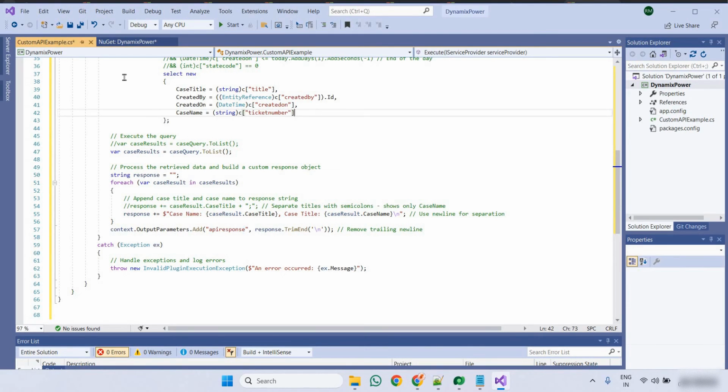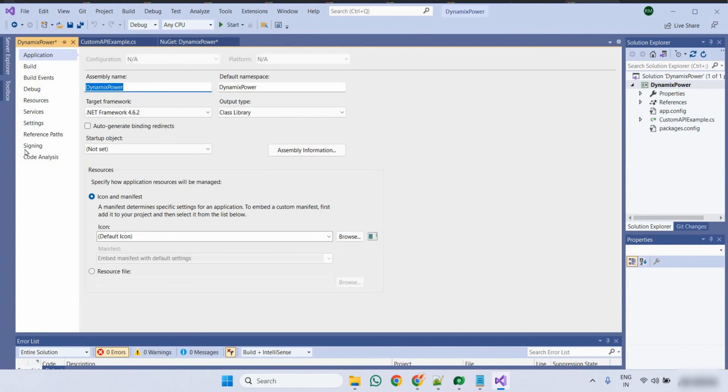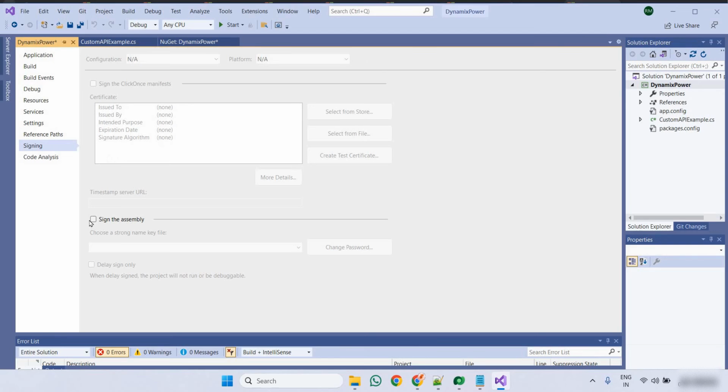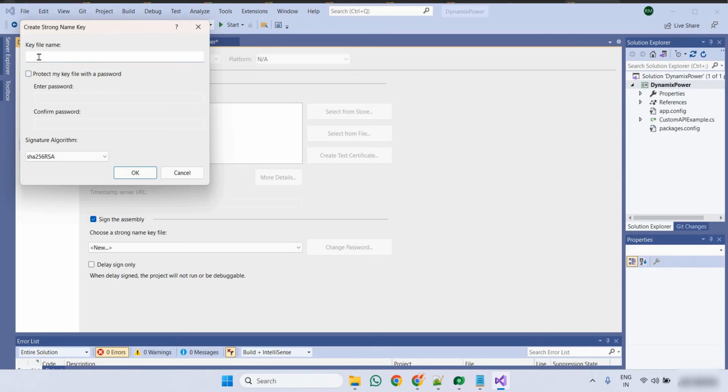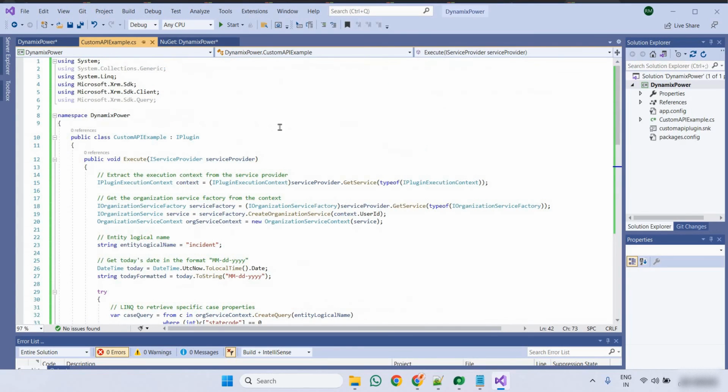Now we are going to save it. Before saving it, we need to sign the assembly. If you try to register the assembly without signing, it's going to throw an error and not register it. So just click on this one and click on properties, sign the assembly, and give new, let's give the name as custom API plugin. Click on OK, custom API example. Now let's save it and build it.